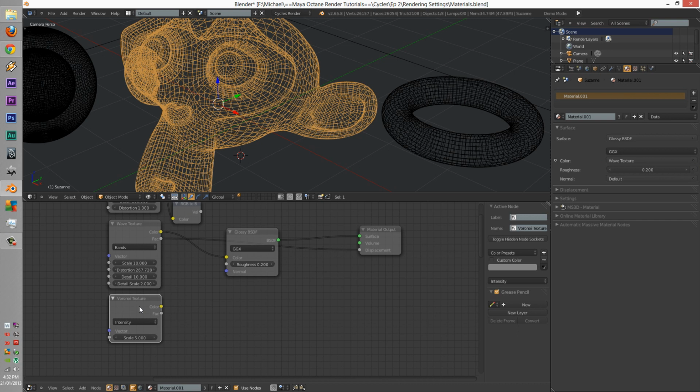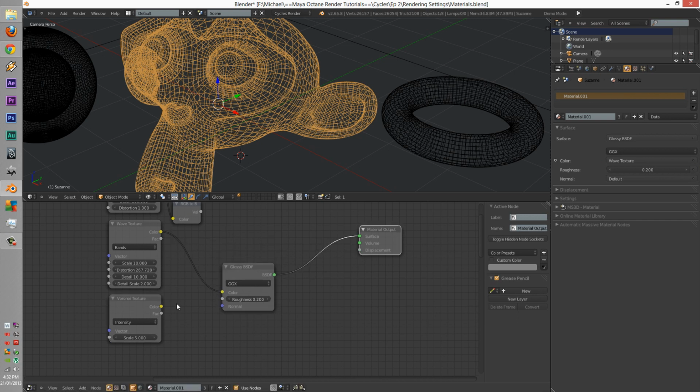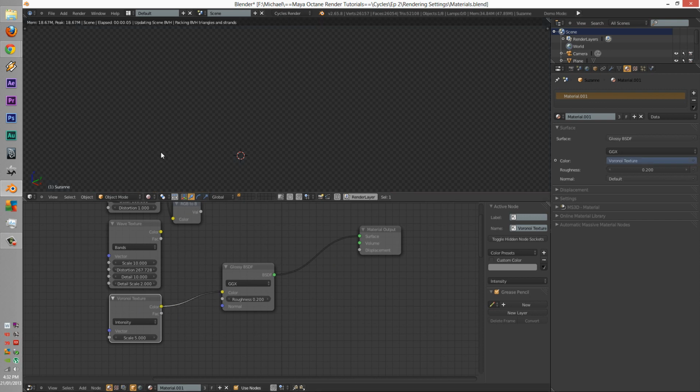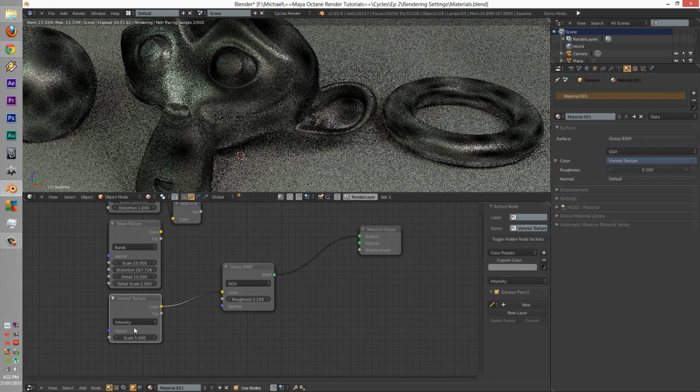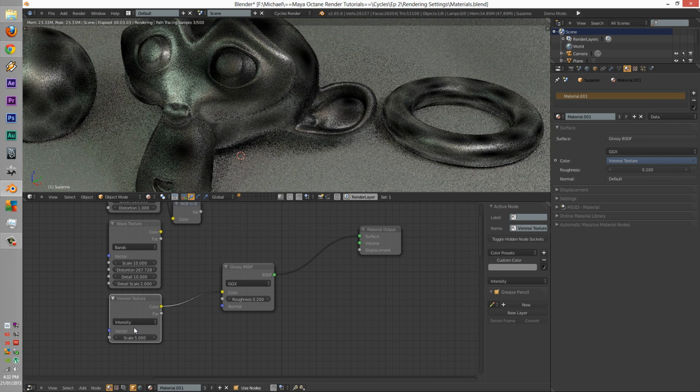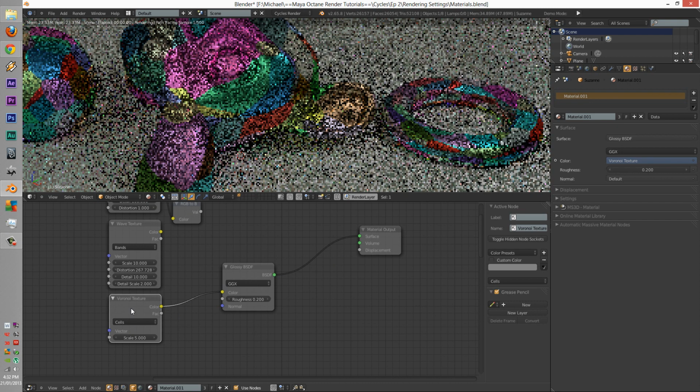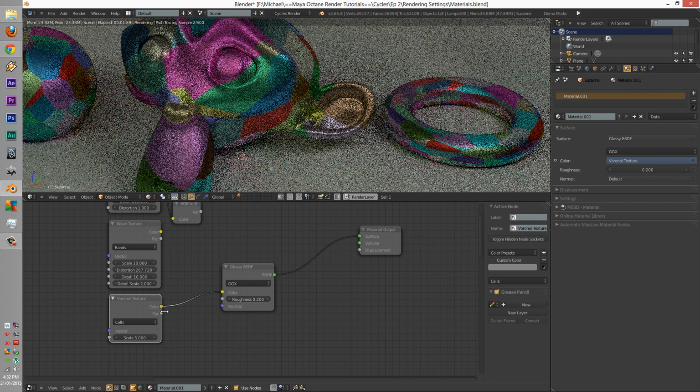We have the Voronoi texture. Sorry for the mispronunciation. Let's test this out. Render. So it's more of a cell-based texture. Whoa, definitely a cell-based texture.